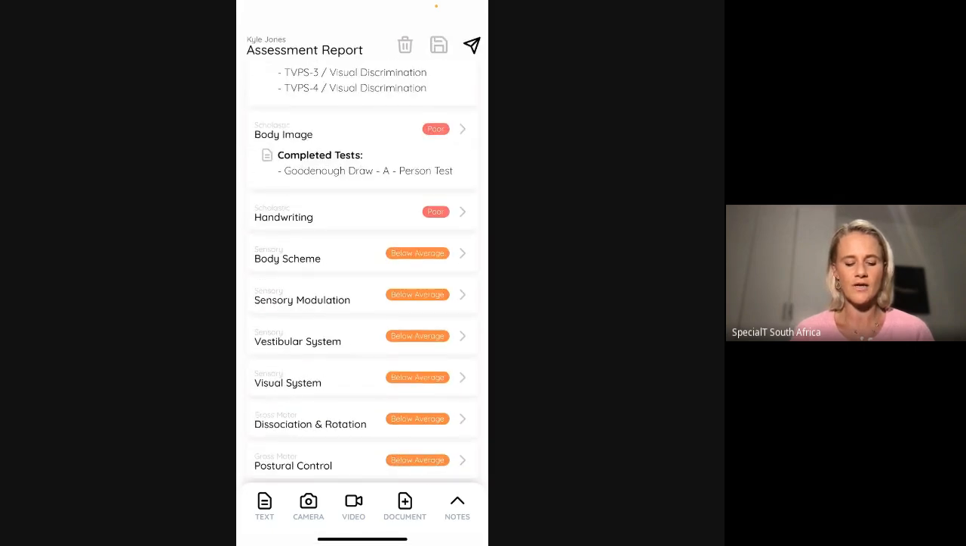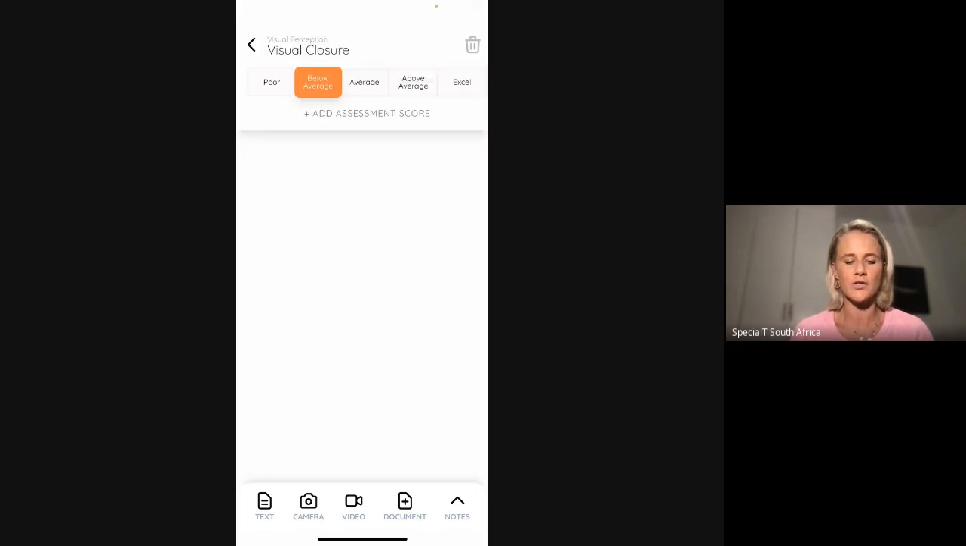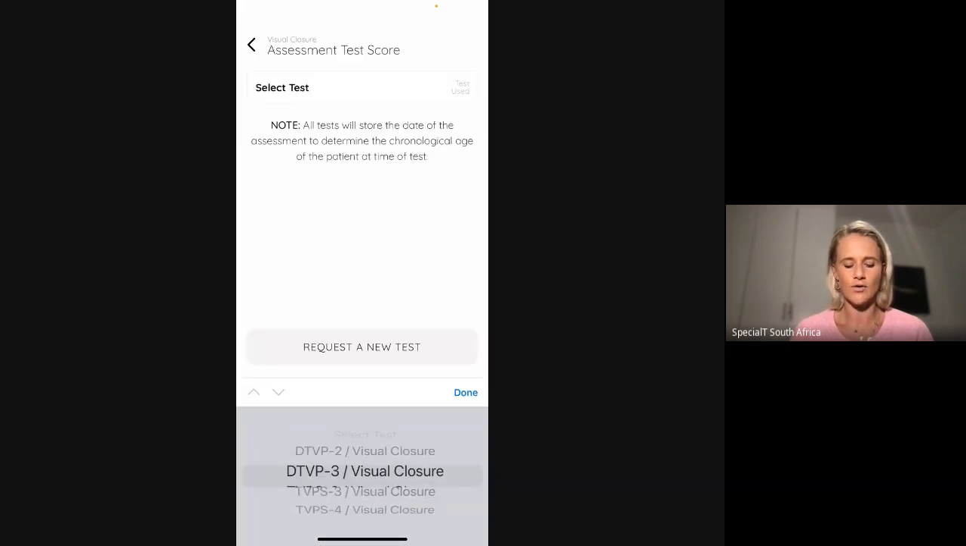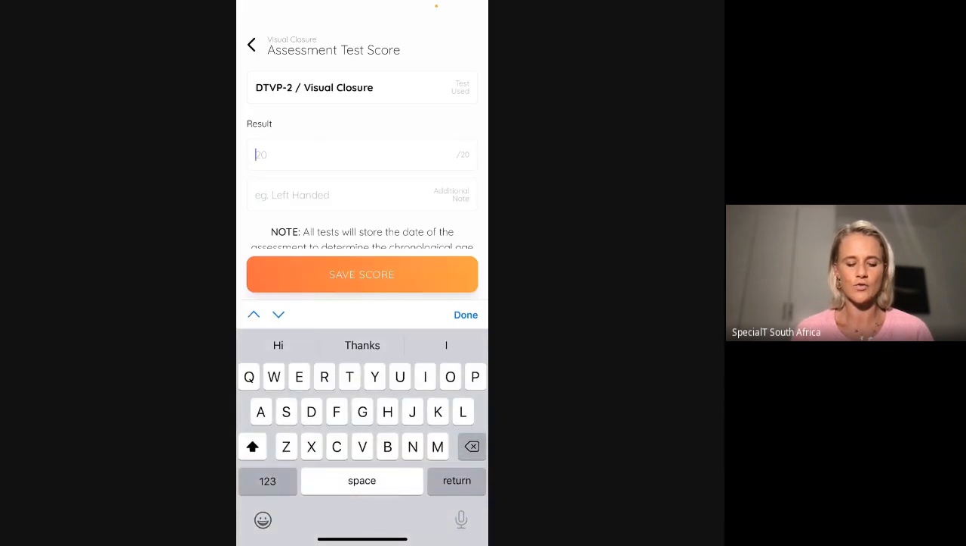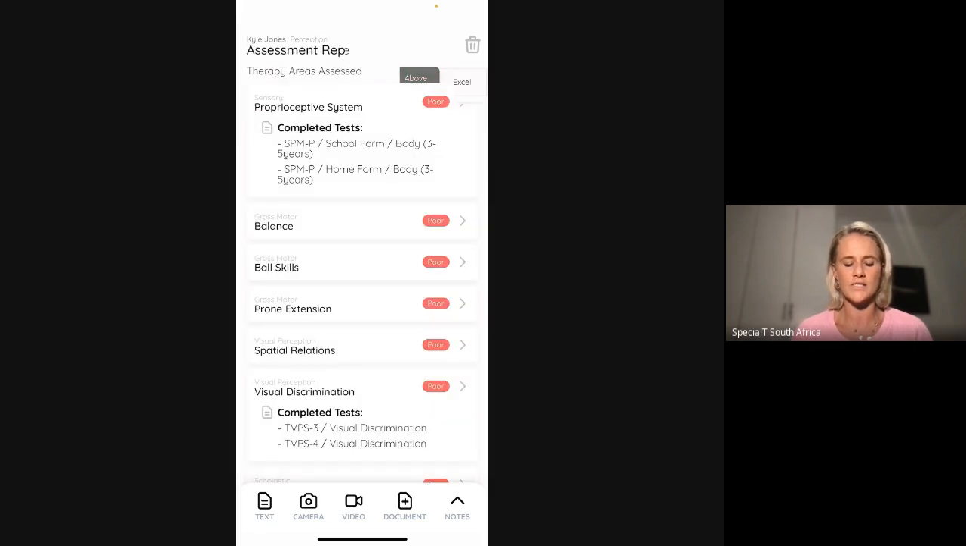You can see that you can then go through all the different areas and you can upload all the information, whether it's a text, a photo, or a video, as well as a document. You can upload all of these right here under visual closure. Once again, you can go through all the different tests and you can add the child's score. If you've added a score and then you realize actually the child wasn't below average, they were above average, you can update that score at any point in your assessment.